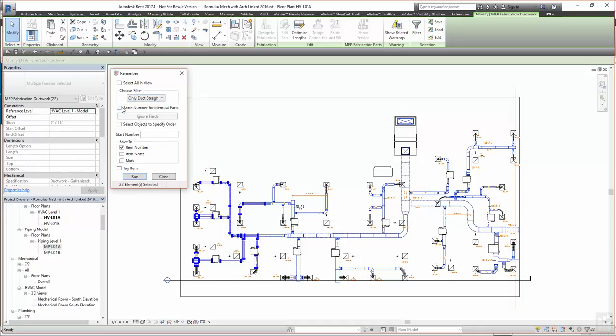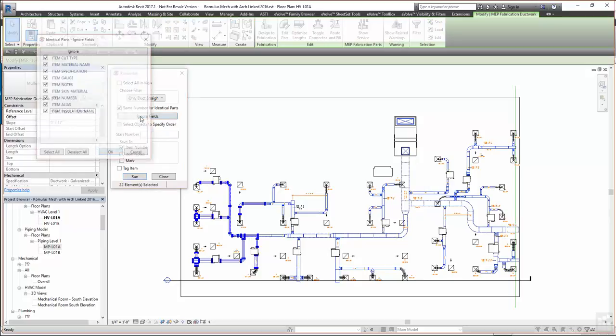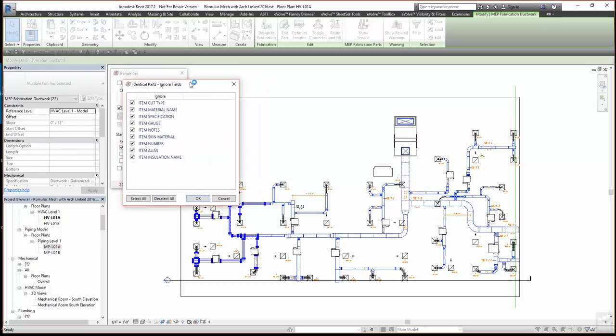The next option is same number for identical parts. When this option is enabled, the renumbering tool will search the geometry and source data to verify if items are the same, and if they are the same, they will be numbered with the same number. For additional controls over what data is reviewed, select Ignore Fields and put a check mark next to the source data you wish to ignore.